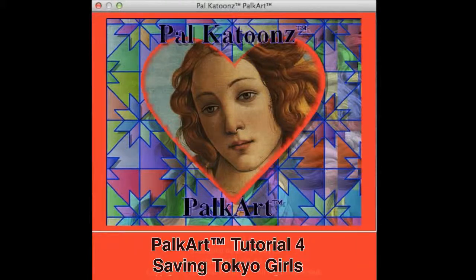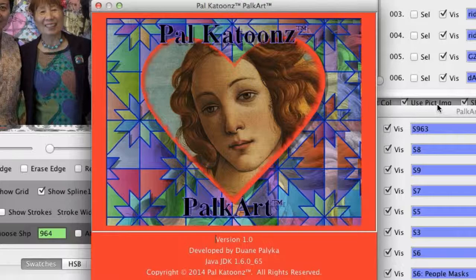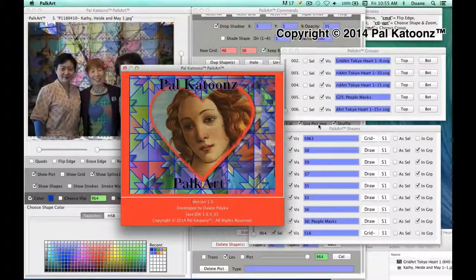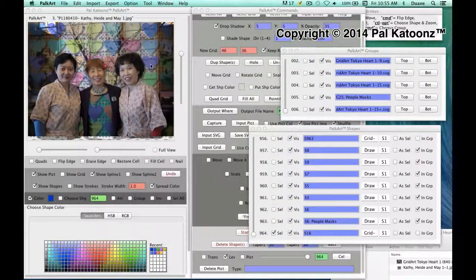This is another PalkArt demonstration, and here we're going to show how to save the picture that we've created here. Close this. Now we have the picture, and we have some choices.